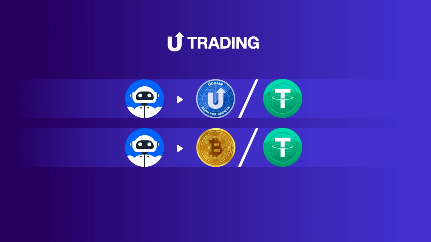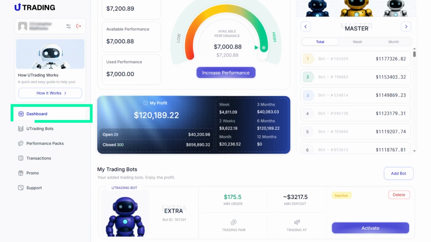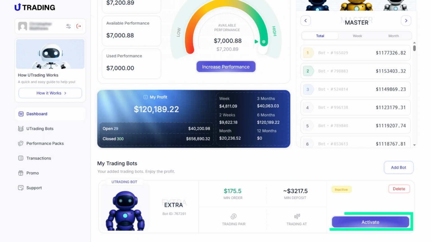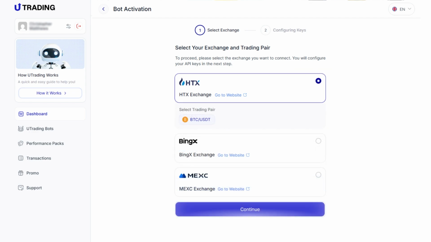In this guide, we'll explain how to connect your trading bot to your account on the HTX exchange. The next step after purchasing a performance pack is bot activation. To activate it, go to the dashboard and click Activate next to the bot you've added. A window will appear where you need to choose the exchange for connection. In our case, we are considering the option of connecting to the HTX exchange, so we select it.